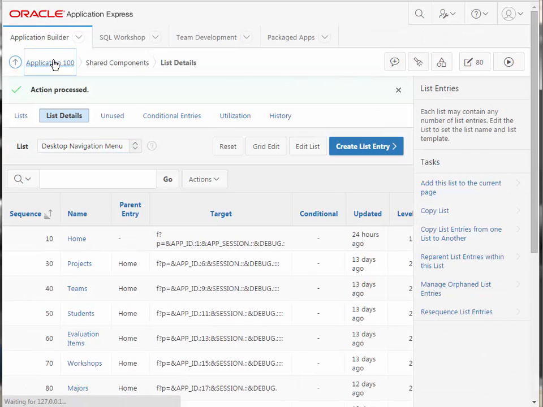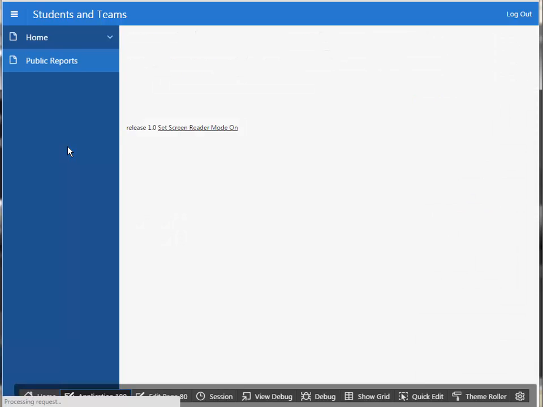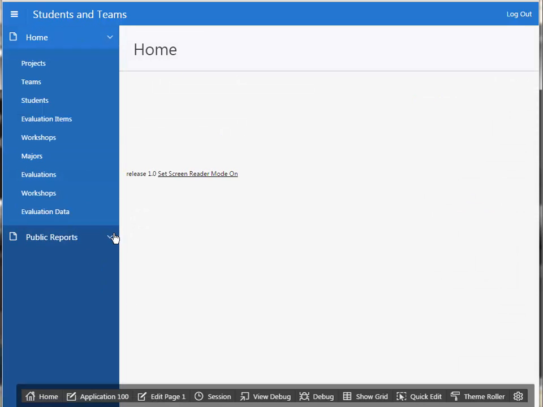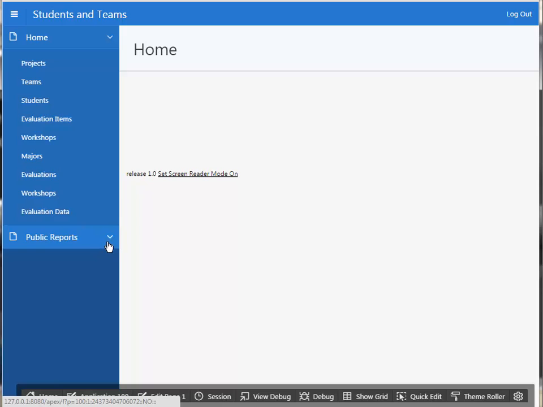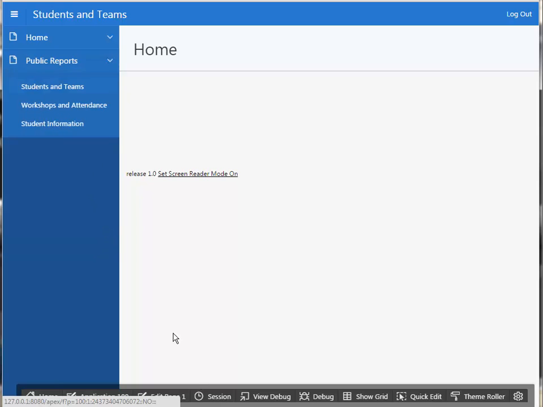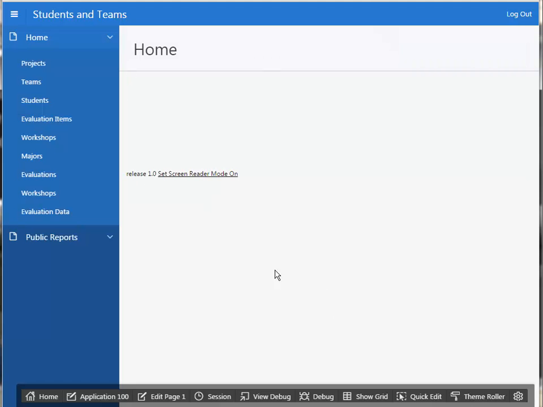Go back to my application and run it. And now I have some of the reports listed under Public Reports and some listed under Home. If I want to make these available to the public, then I'm going to make 5 things public, as in no login required. I'm going to start with the home page that everybody comes to and click it.